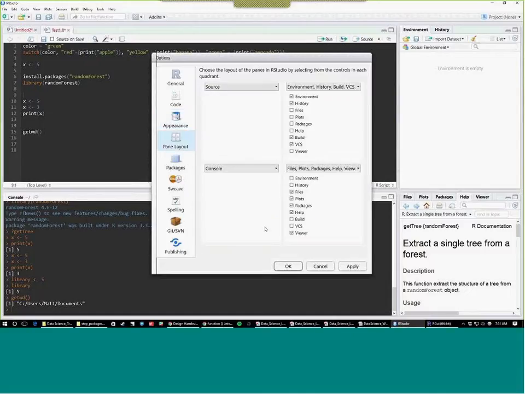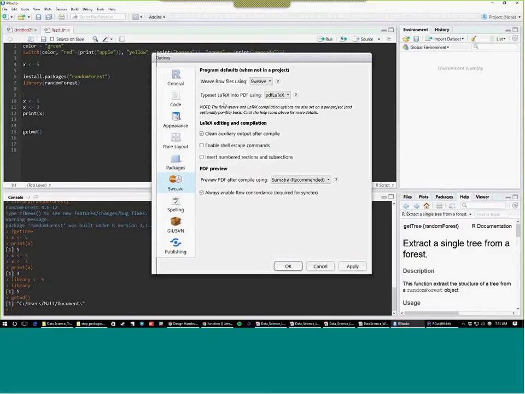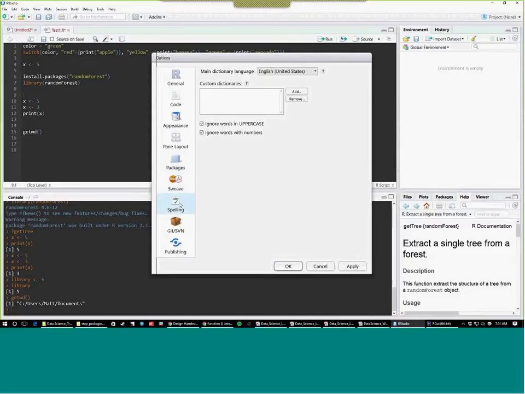You can choose what is in each pane. So if in this environment history, you want to add some other tabs, so you want the plots to be there instead, you're more than welcome. So you can essentially restructure this any way that you want. The packages, that package pane, that's what you guys see here. Secure download, generally good. The rest is fine. Sweave I don't use. LaTeX you might use, but probably not. If you do want to create a spelling dictionary, you can.